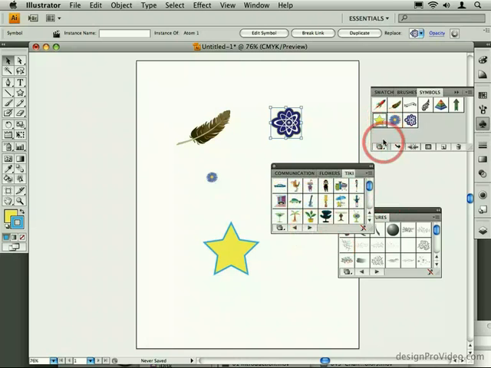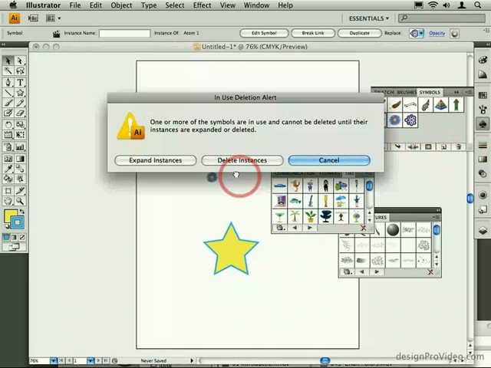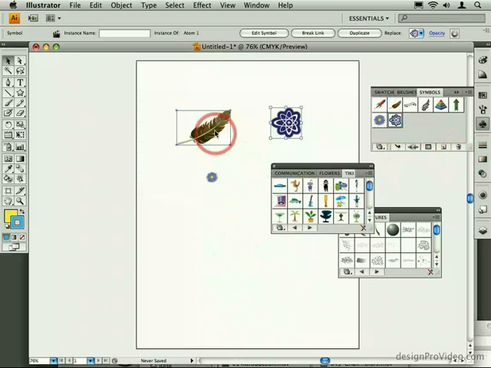If you want to get rid of a symbol in a library, just simply drag and drop it into the garbage can icon. Symbols can also be used with the symbolism tools, which will be covered next.